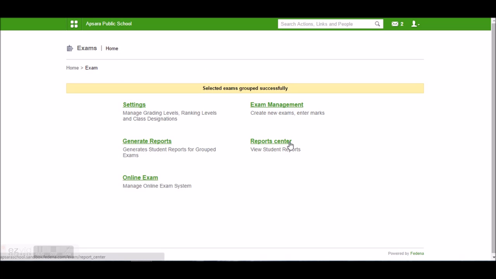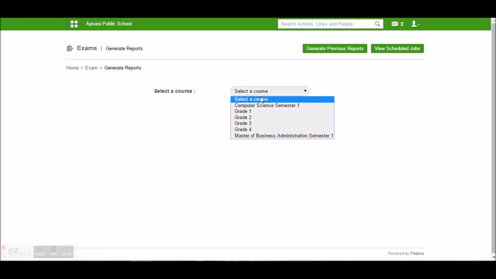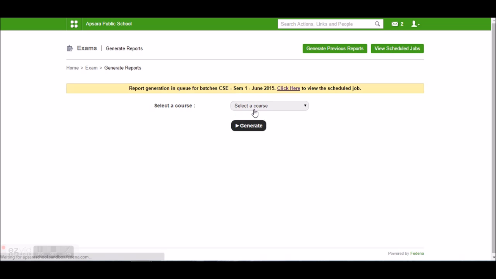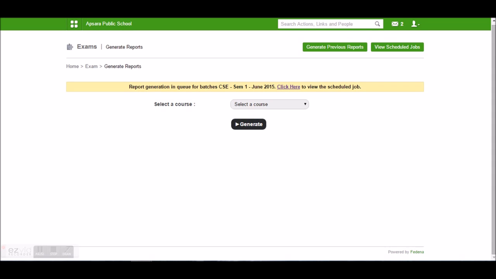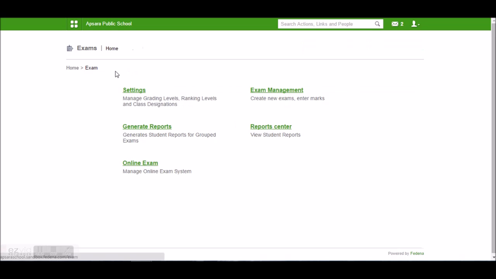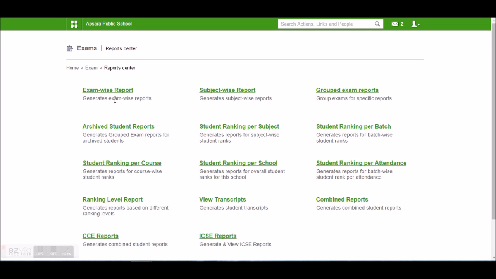Before going to view the reports, we need to generate the report using this option here, and we can select the course and generate report. Since it takes some time, the job is in queue, and we can click on this. The job got finished, and we can go for report center as well. So here we'll get all the related information regarding the examination. I'll explain some of these reports. Later you can explore the remaining ones.